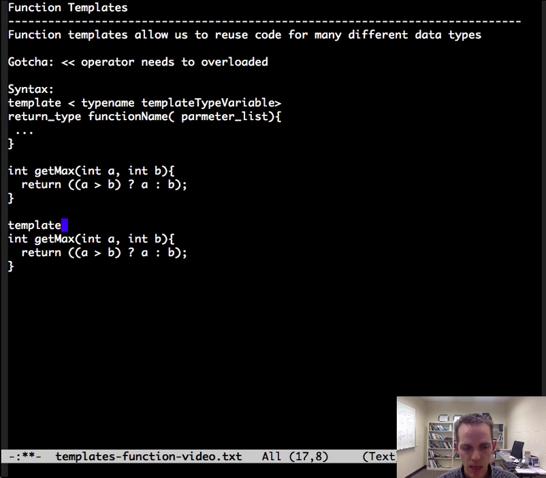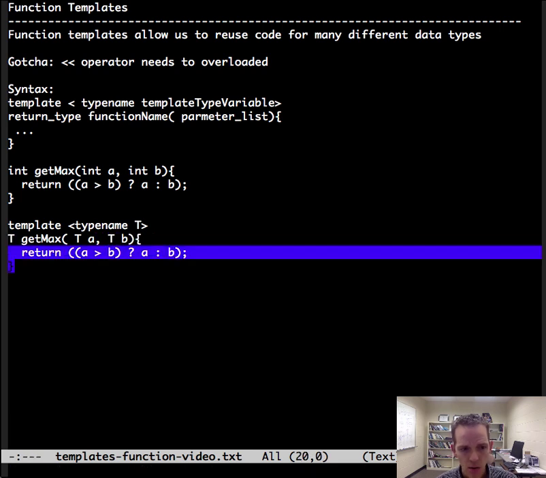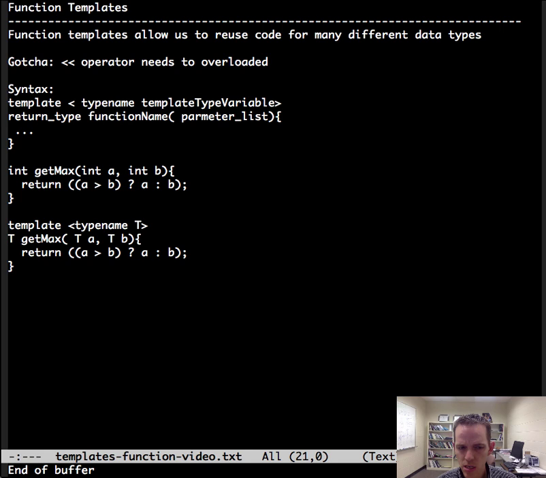We need the template keyword. We need typename. A very common template type variable is T. We can put a T there and a T there, and hey, we're done. Are there any gotchas? There is a gotcha. The gotcha here is that the greater than operator needs to be overloaded, and then everything will work.